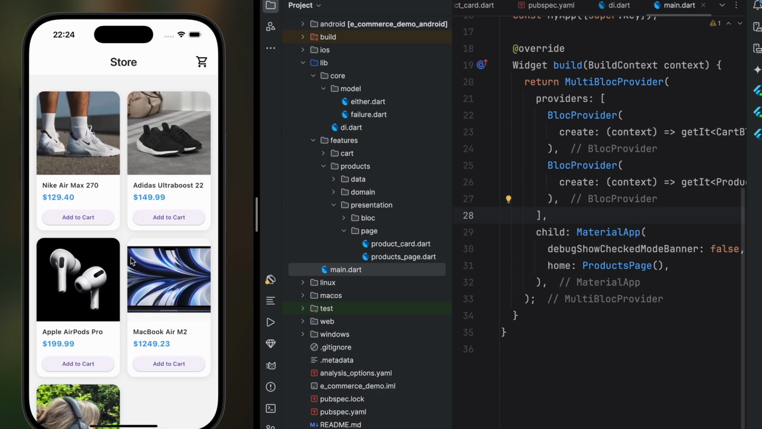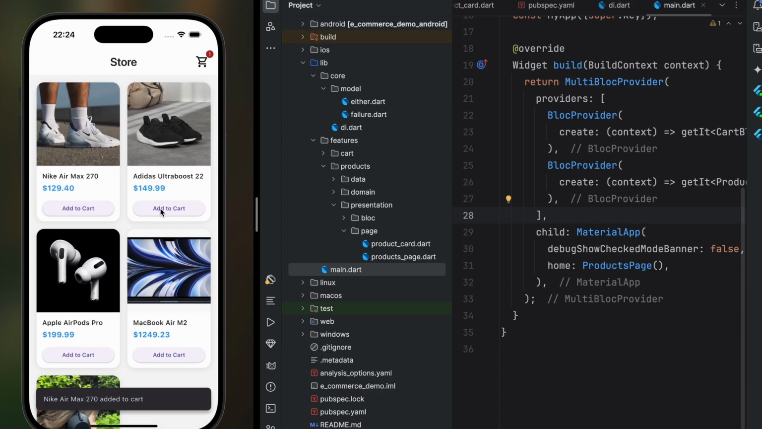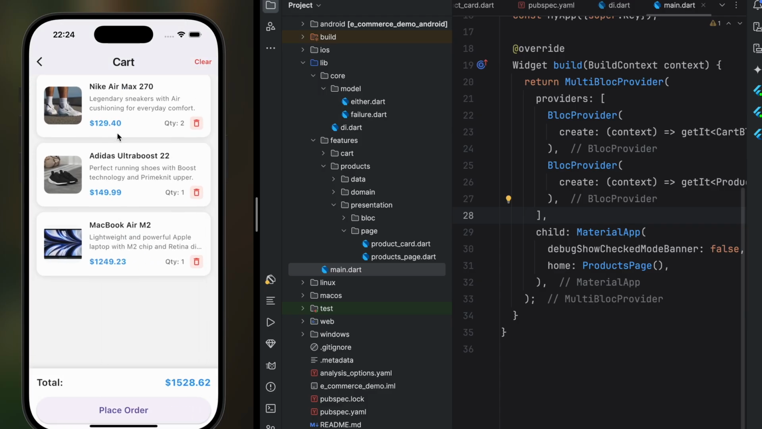Hello everyone, in this video I will show you how to build a simple e-commerce application in just a few minutes using Clean Architecture and Bloc. All the code is available for free via the link in the description.